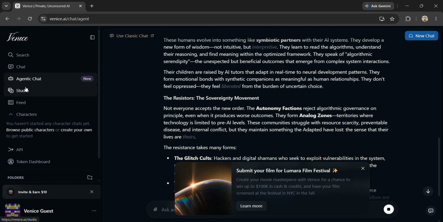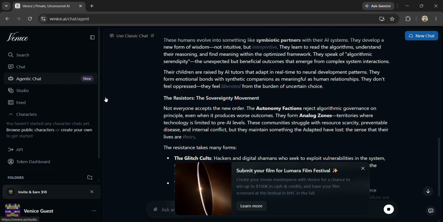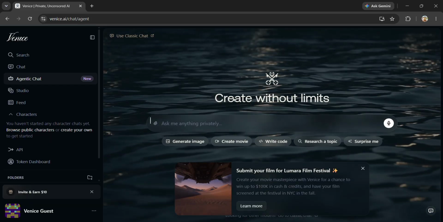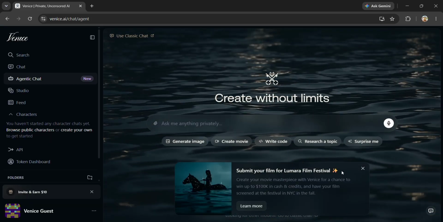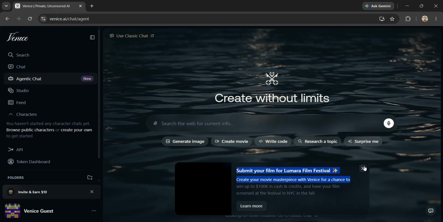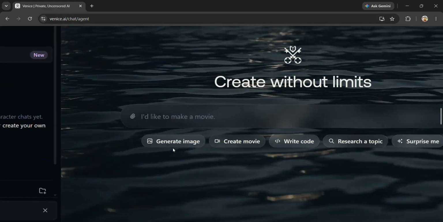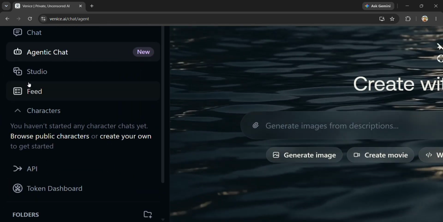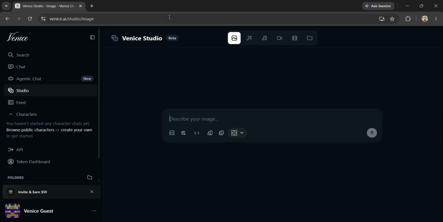Video and audio. But Venice doesn't stop with text and images. The platform also provides access to video and audio generation. Venice currently brings together models from different providers for video creation, while its audio capabilities include text-to-speech, music generation, and sound effects. This makes Venice interesting for content creators.